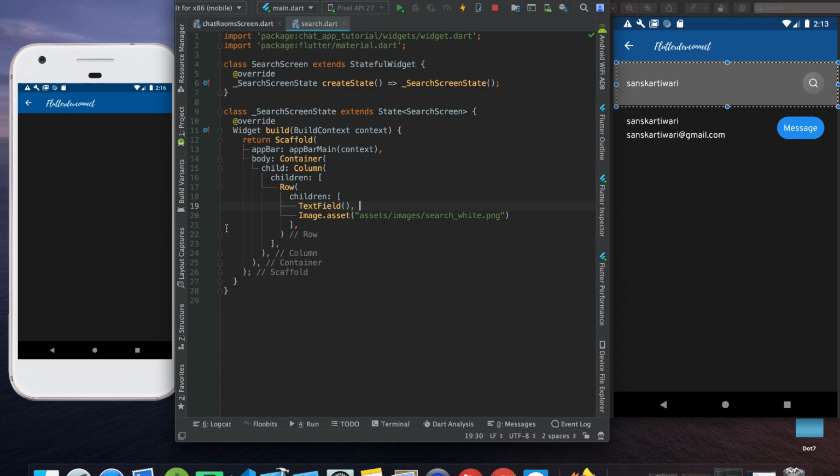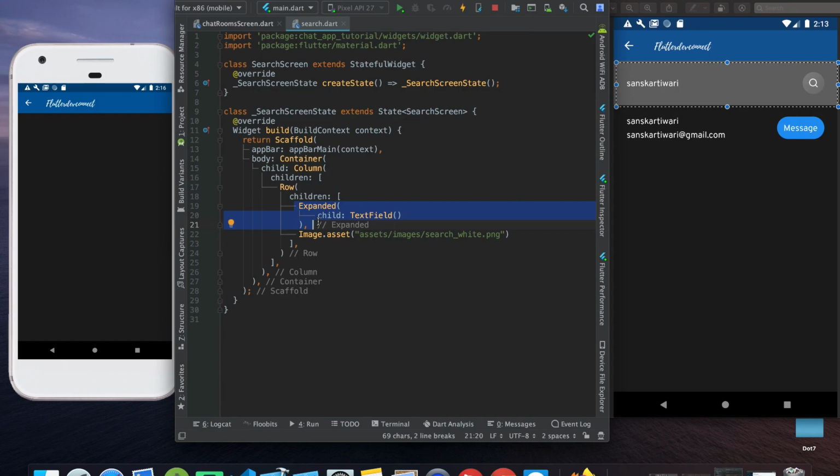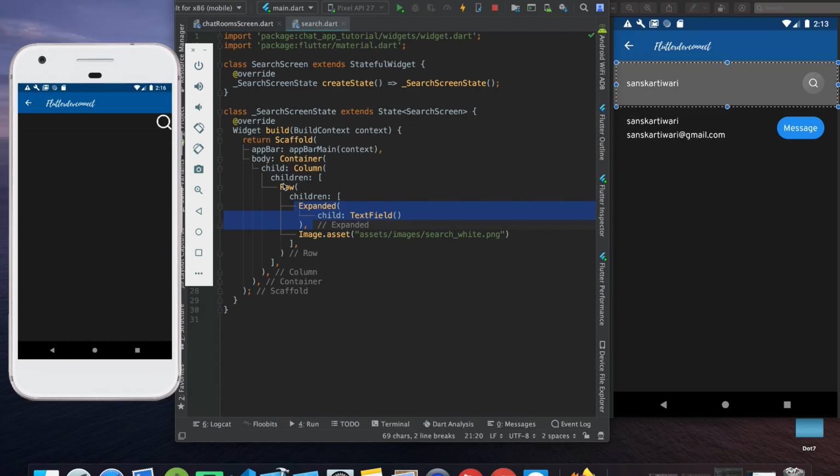The reason being, when we write this text field and an image inside a row, it gets a little bit confused about how to structure this text field, because a text field can actually take the whole space. So we will wrap this text field inside an expanded widget, which basically gives it permission to go ahead and use as much space as you want. As much space as is available, it will expand itself into that. So if I save this now, hopefully it should be visible, which it is.